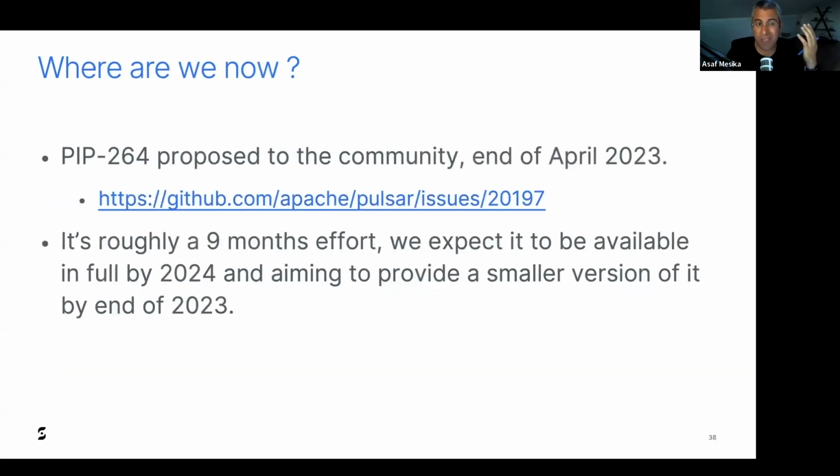So where are we in terms of the proposal? The proposal was submitted at the end of April 2023. You can see the issue here. We estimate a rough 9-month effort, but with estimates, you never know. We expect it to be available fully by 2024, but we do aim to provide a smaller version, like only the messaging metrics, by the end of 2023. But again, it's up to the way that we decide on the implementation as we go.